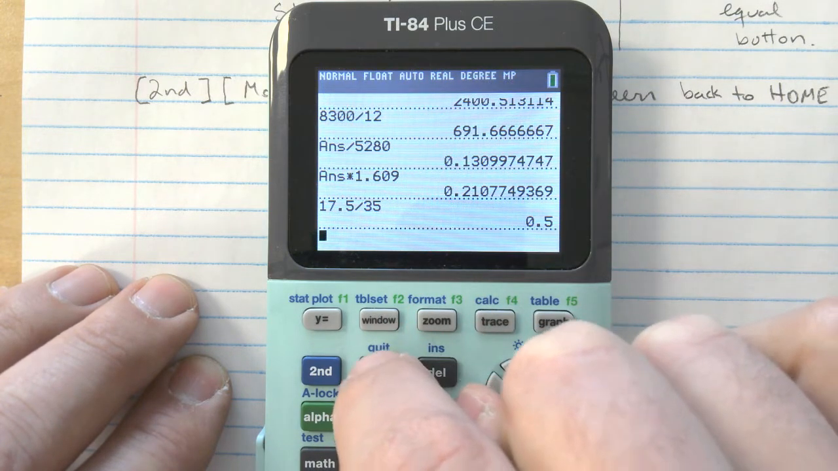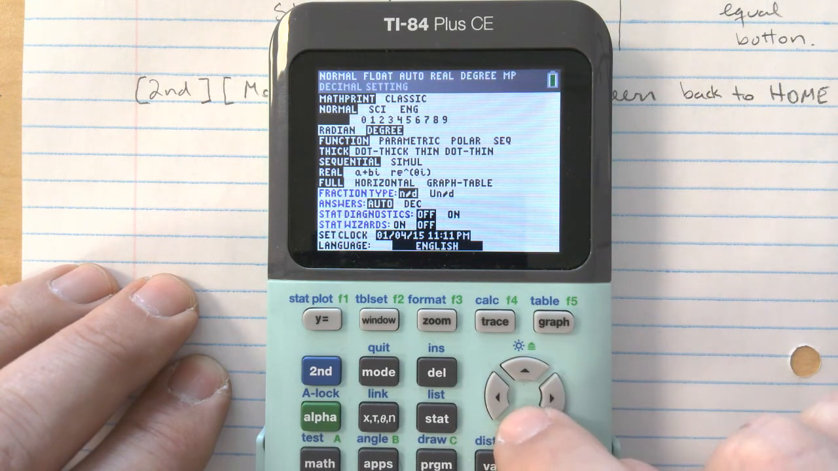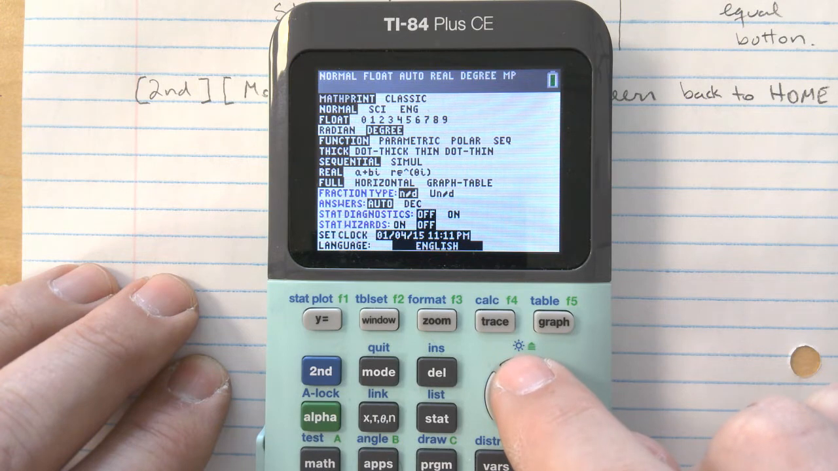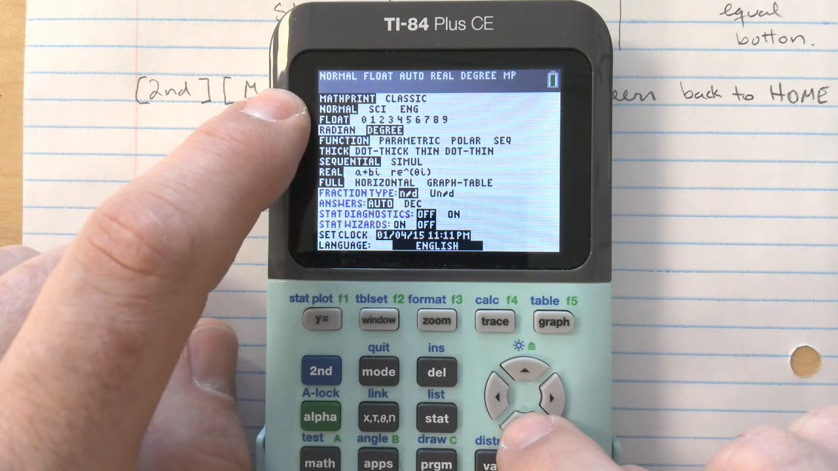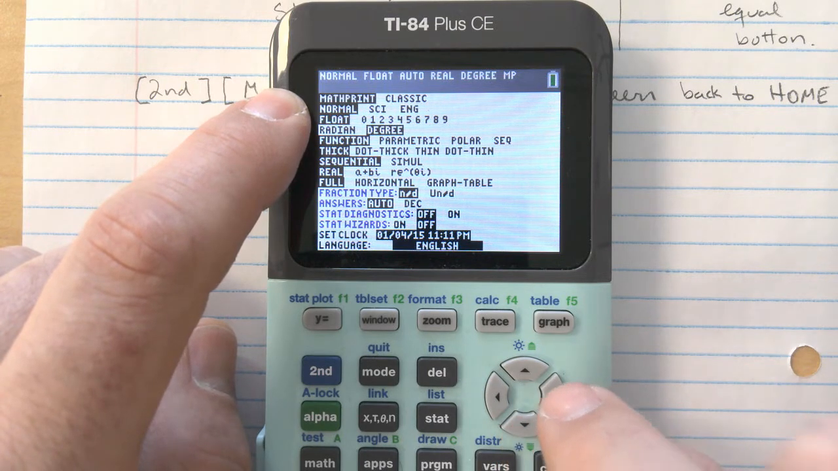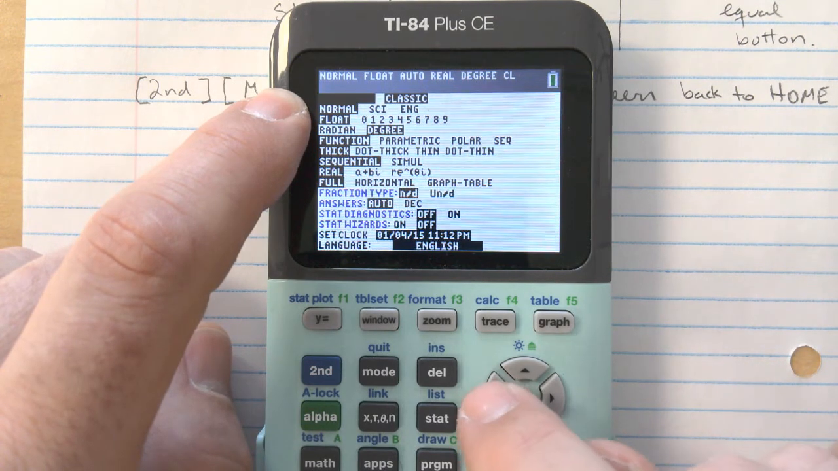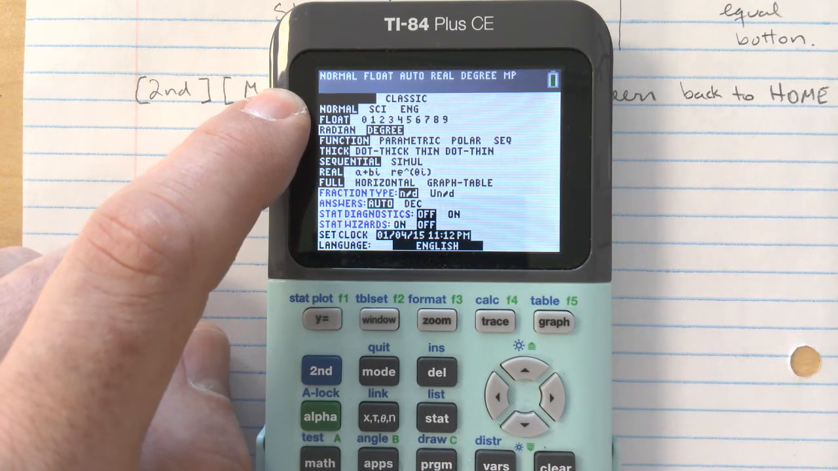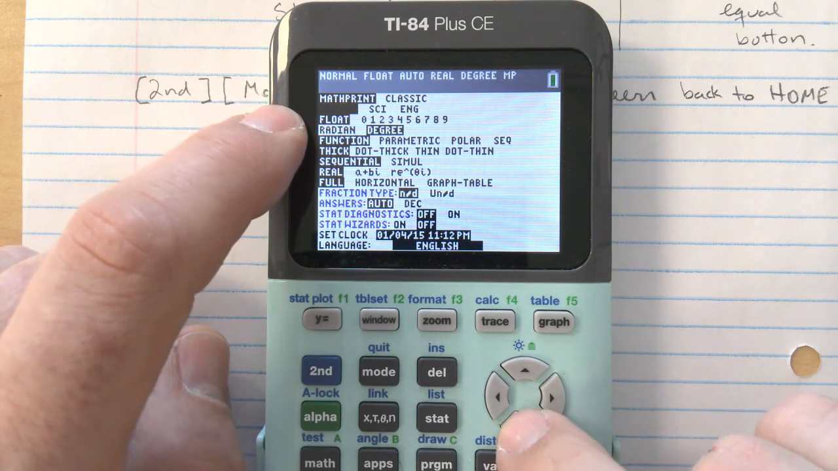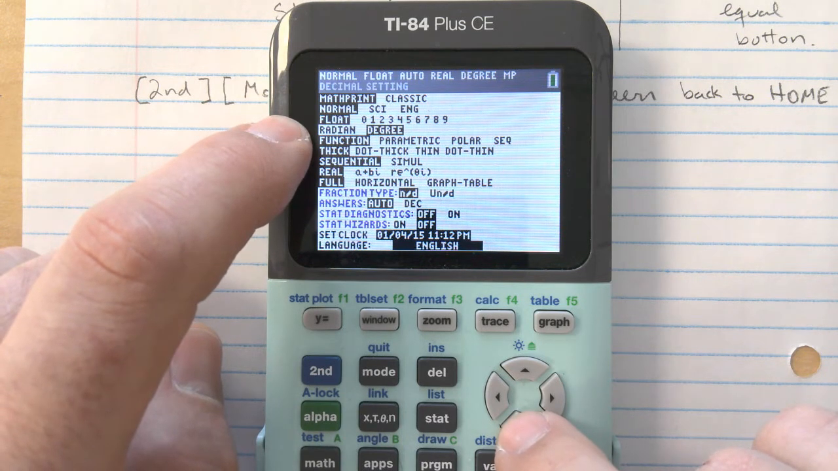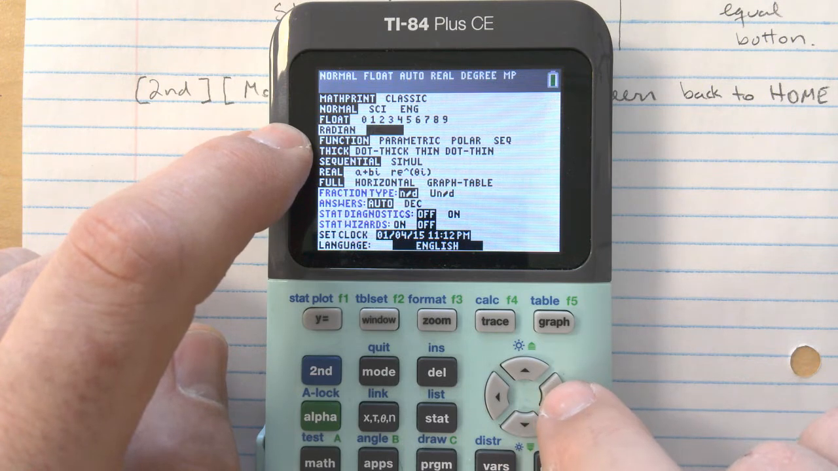So you go mode, and using your arrows, up, down, and side, lets you change things. If you go to the very first line, you want that to be math print. If it is set to classic, like this, for example, you go left to math print and then hit enter. It will select math print. So you want math print, you want normal, you want float. You do not want radians. You want it set to degree.